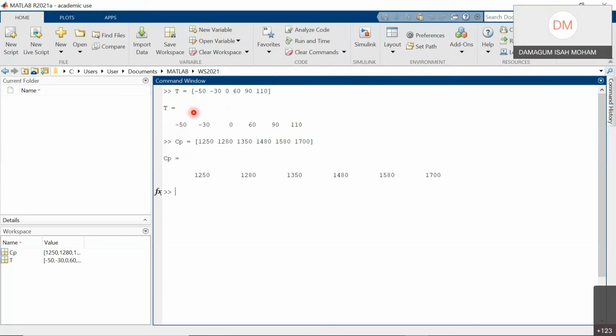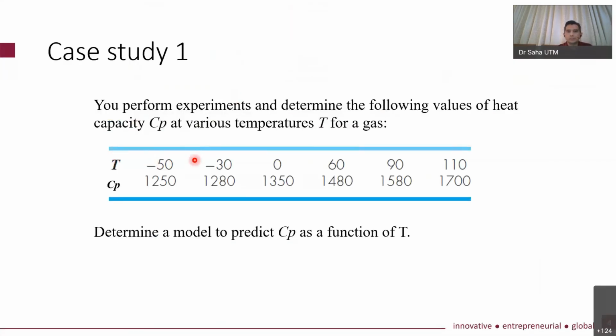You want to store this temperature data in the variable T. This is how you load your data from the hard copy. So you have to type in the Command Window: T equals, this bracket, not the normal bracket, I call it the square bracket, -50 to the T. This is the temperature, right? If you look back, the temperature goes from -50 until 110, maybe in degrees Celsius.